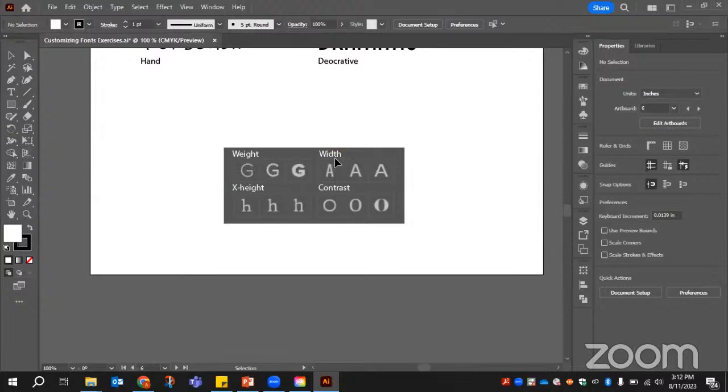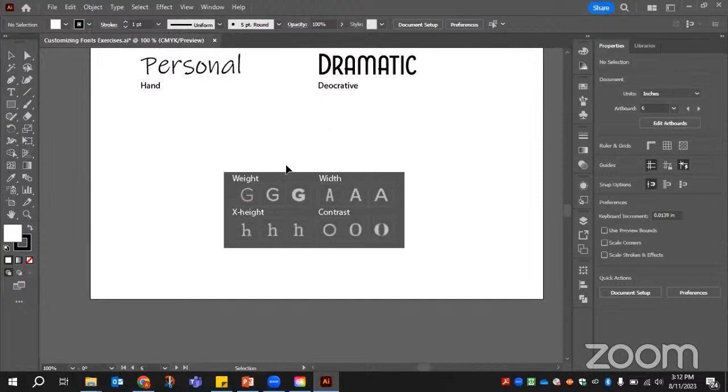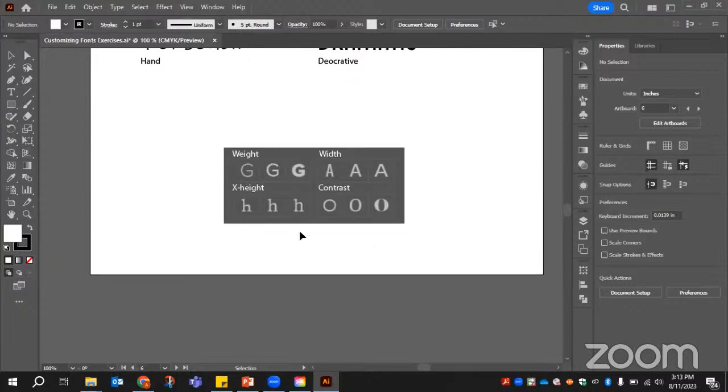There's also the width of the font. It indicates how wide the letters are. It can be condensed, regular, or extended. There's X height. This indicates where most letters reach, such as the hump in the lowercase h, or the height of the lowercase letters, such as X. It's why it's called X height, because it's usually how tall the X is. And this can be low, regular, or high.